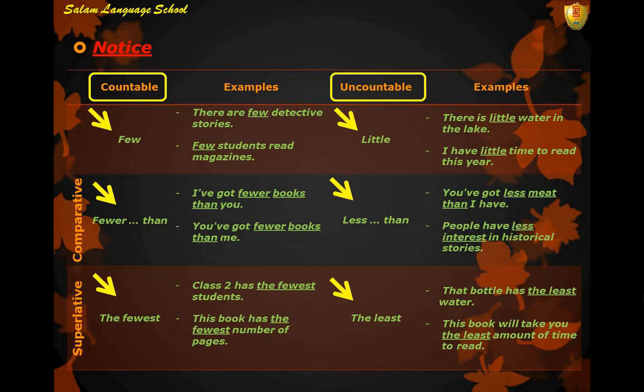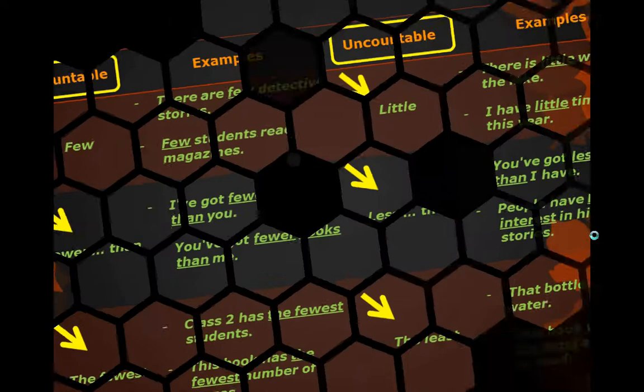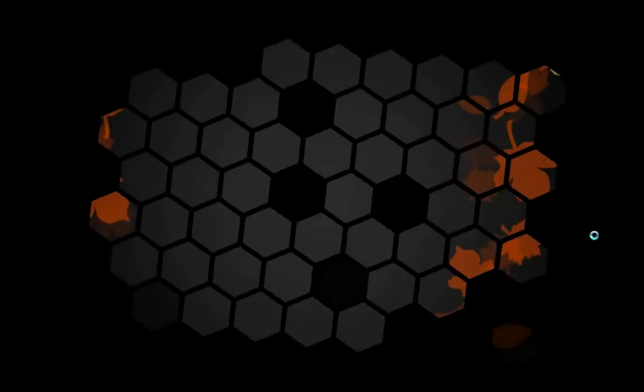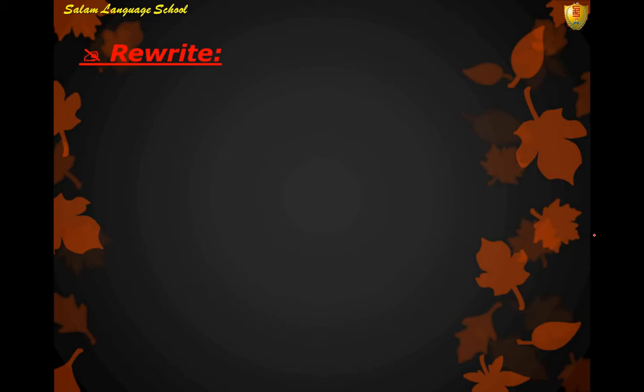This is Part 2. In Part 1 we talked about comparative and superlative. And we said that with countable nouns we can use few, fewer than in the comparative, and the fewest in the superlative. With the uncountable nouns we used little, less than with the comparative, and the least in the superlative. Now let's check the next slide. Okay, it's about rewrite.